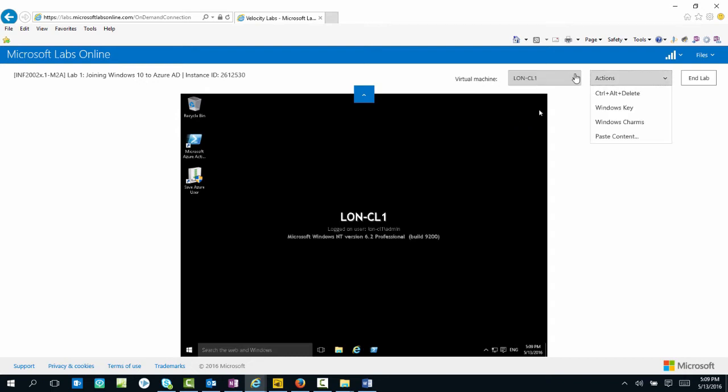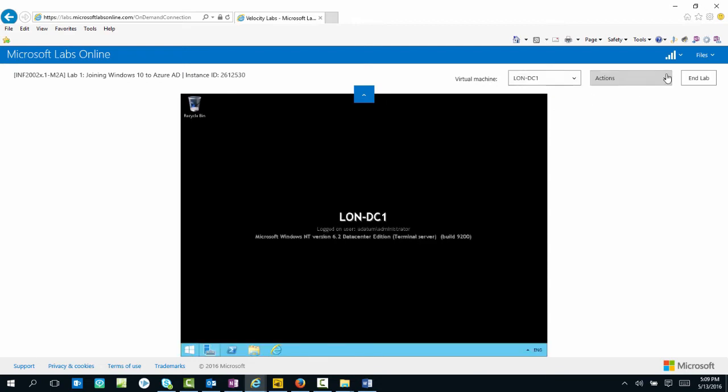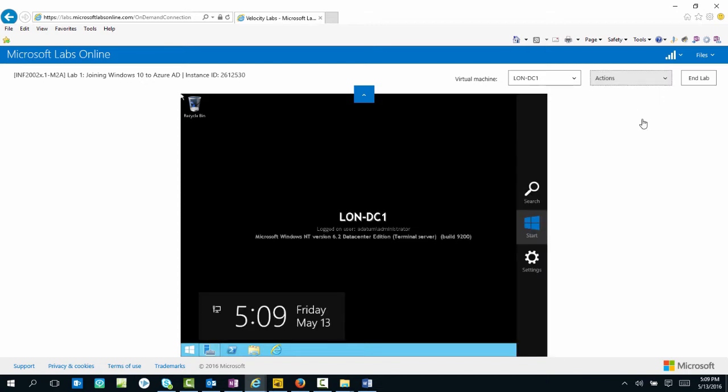Now I'm going to switch over to the virtual machine that's running for this lab, and that's called LON-DC1. That's not important, but keep in mind sometimes you'll be in these virtual machine environments and there'll be more than one, so this is where you select between the 2 machines, or potentially 3 for some of these labs. And this helps me to show the Charms button, so I'm going to click on that, and that's for our Windows 2012 server. That can come in handy for such things as search, start, and settings, as you see here. Now back to our Windows 10 client, that's LON-CL1 for this lab. And I can do that by doing this.